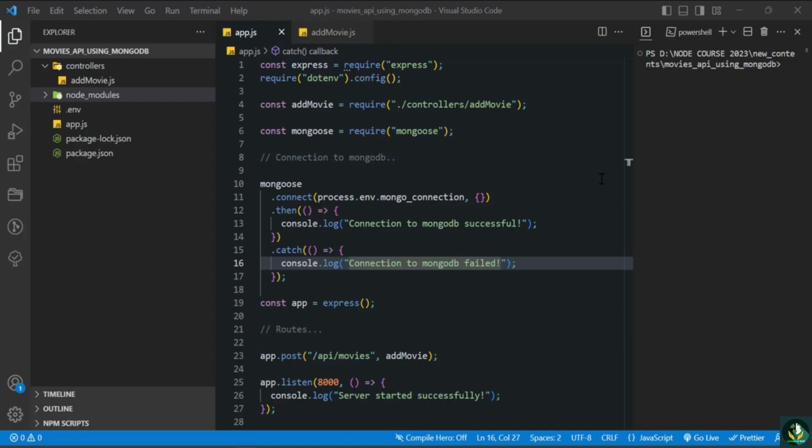So now that we have a basic understanding of what models and schemas are, let's create one for our movies API.